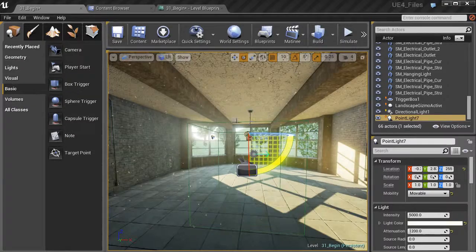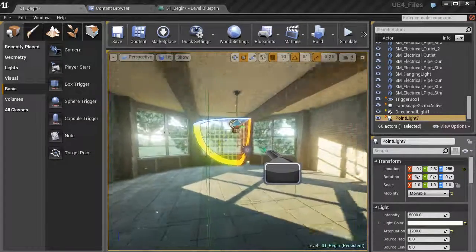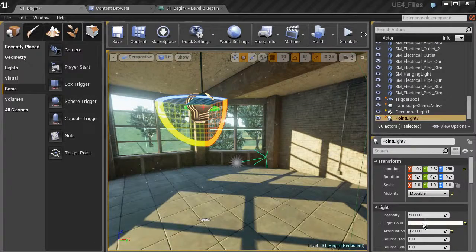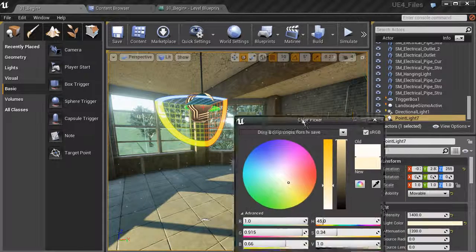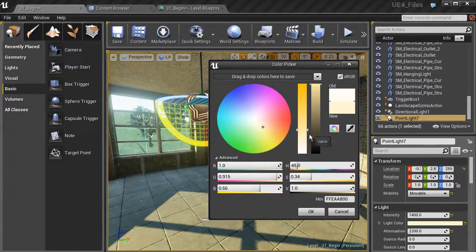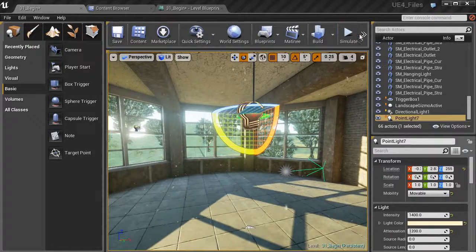All right, so that's a quick look at blueprints: turning a light on, turning it off. You might want to change some properties about that light. You might want to tone that down to around 1400, and take your light color and give it a little more of a fluorescent or incandescent bulb look, so that it's a little more yellow. That'll give you the light that you desire there.